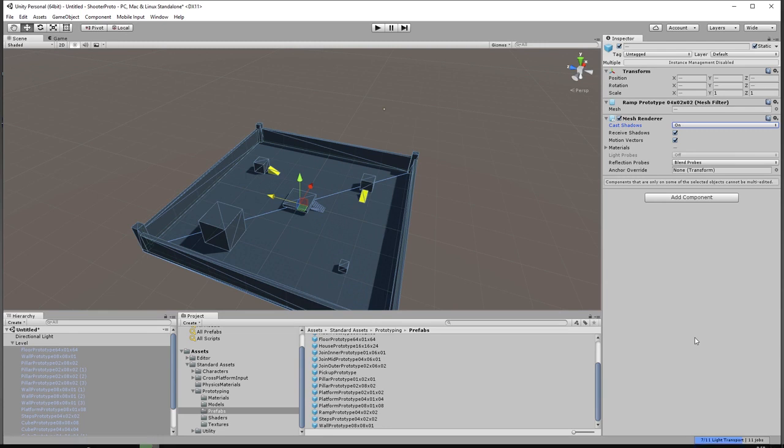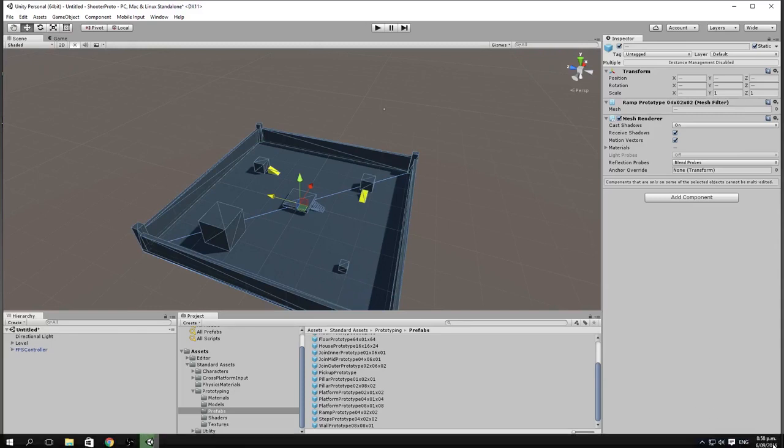Now you might have noticed that all of a sudden we have this thing processing here. This is Unity busy calculating what it calls light maps. Because these things are static and not intended to be moved, it can actually pre-calculate some of these shadows and bake them into texture maps so that it doesn't have to calculate it at runtime, so it can run a lot faster.